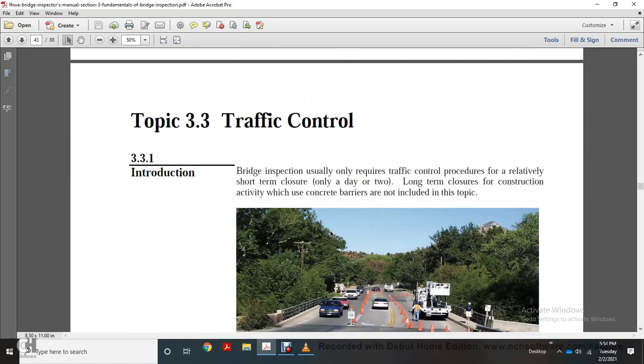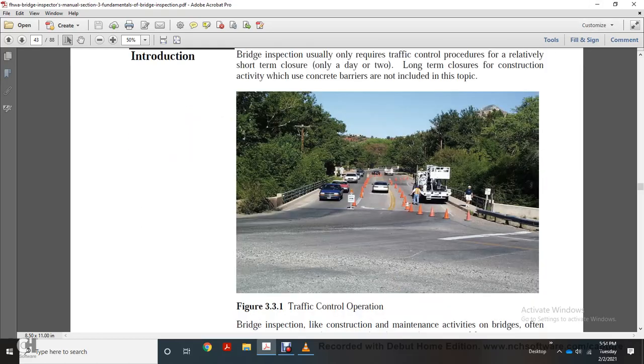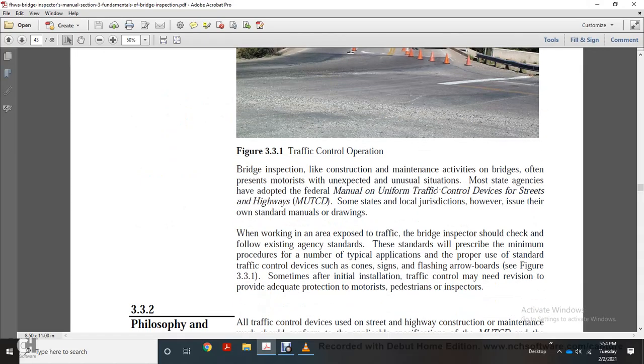Alright, introduction. Bridge inspection usually only requires traffic control procedures relative to short-term closures of only a day or two. Long-term closures for construction activities use concrete barriers and are not included in this topic. Bridge inspection, like construction and maintenance activities on bridges, often presents motorists with unexpected, unusual situations. Most state agencies have adopted the Manual on Uniform Traffic Control Devices for streets and highways. Some states and local jurisdictions, however, issue their own standard manuals of drawings.